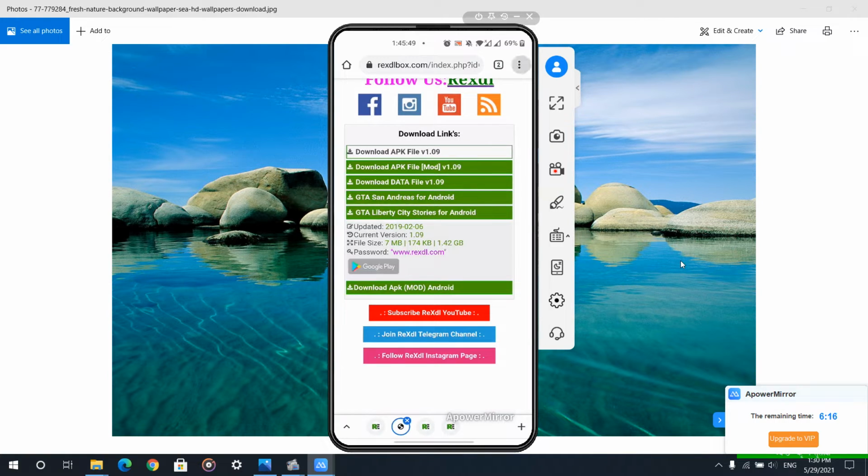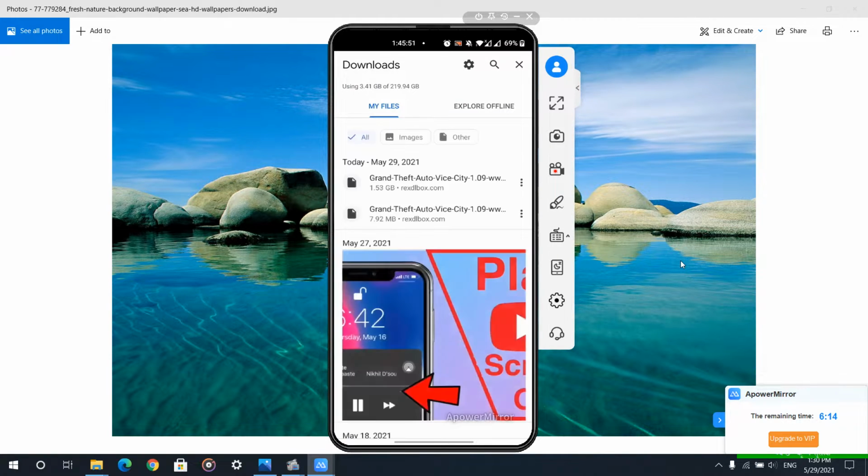After downloading, you will get this type of interface. You can see here GTA Vice City 1.53 GB. It is an OBB file. Don't worry about that, it will not lag on your phone. It is just a background process. Okay, it is for the backend.